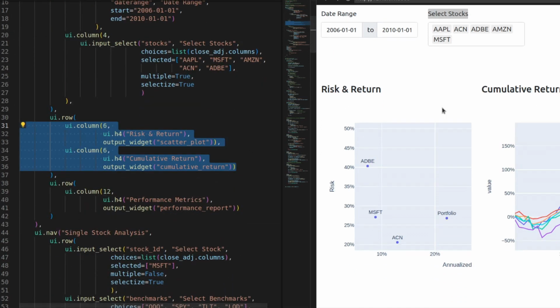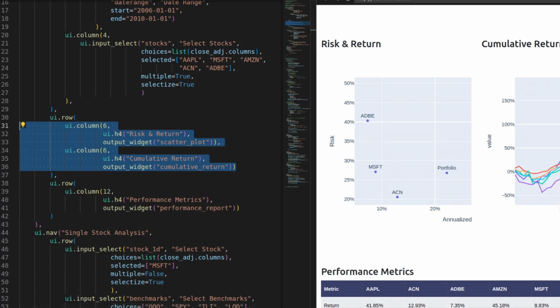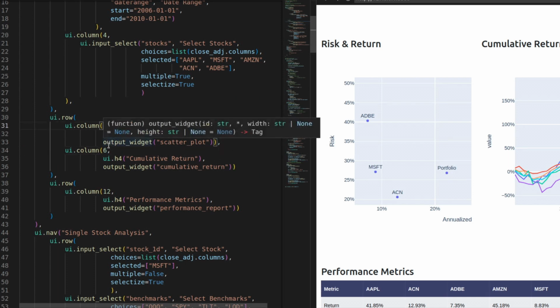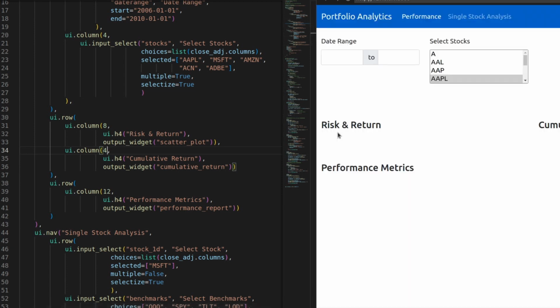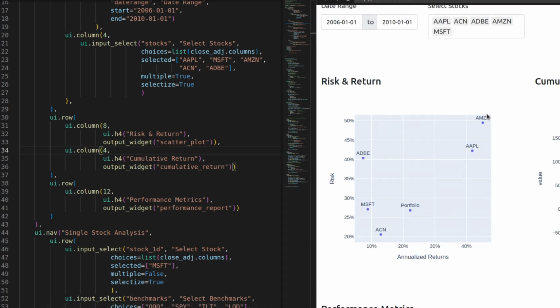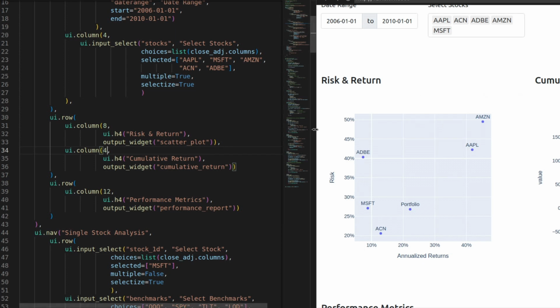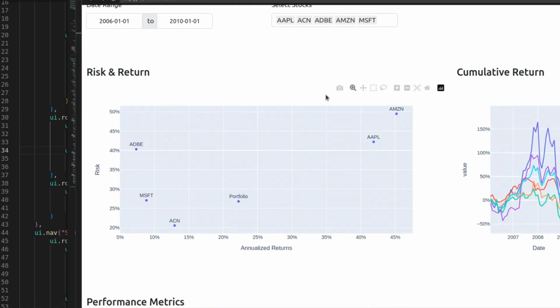So this is the code for the scatter plot and the line chart here. And you see that we put 6 values for the first plot and 6 for the other one. For example, I could put, let's say, 8 and 4 here. They need to add to 12. And that will basically expand the scatter plot and squish this one a little bit. So that's basically the idea. This is 8 elements of the grid, and this is 4.